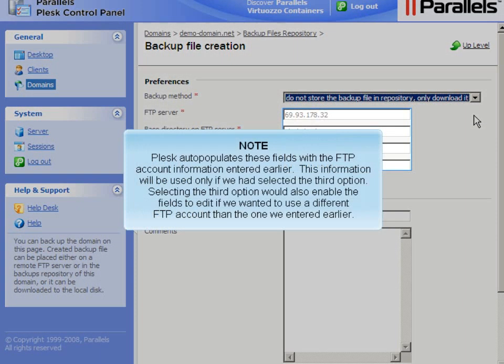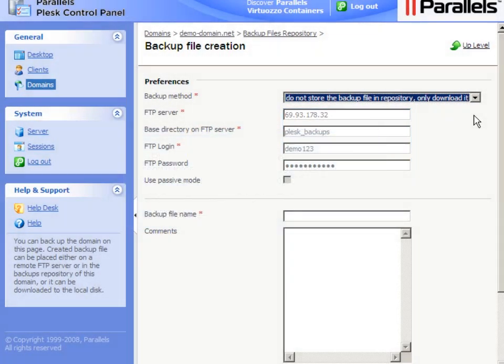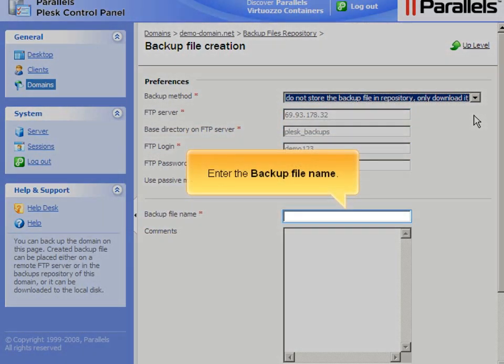Plesk auto-populates these fields with the FTP account information entered earlier. This information will be used only if we'd selected the third option. Selecting the third option would also enable the fields to edit if we wanted to use a different FTP account than the one we entered earlier. Enter the backup file name.